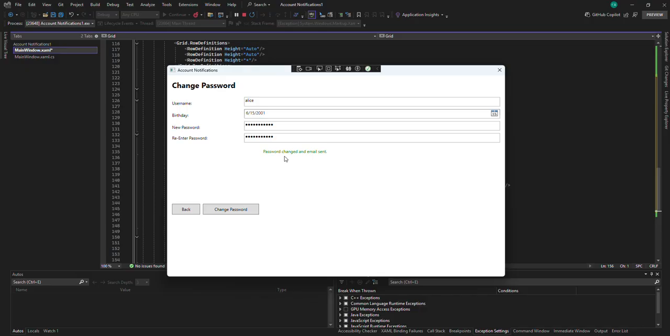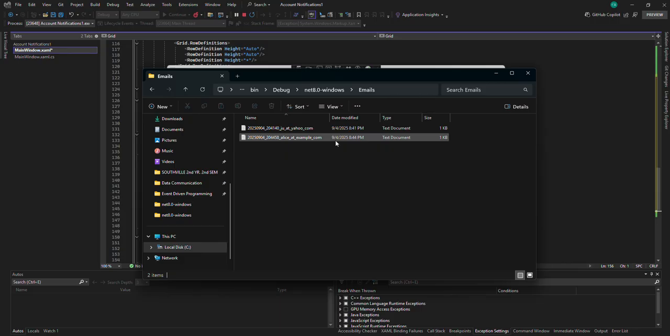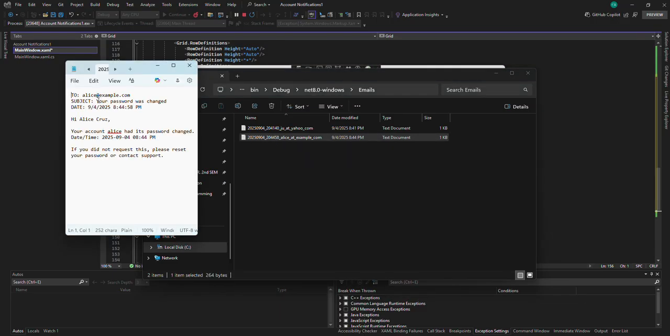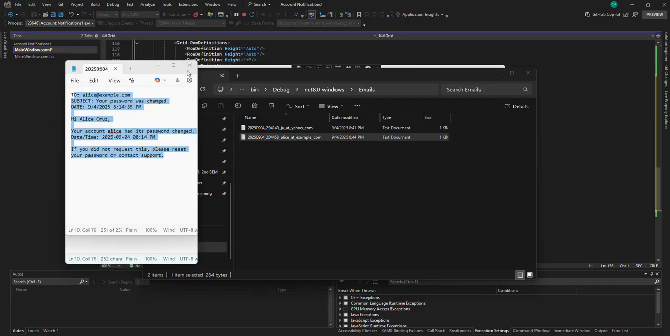So now the password is changed, and you will also receive an email. That email is in here, and this is the example. This is the email confirmation that your account Alice had its password changed. And if you did not request this, please reset your password or contact support.